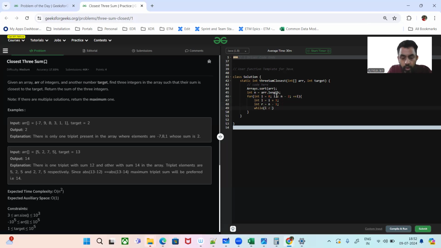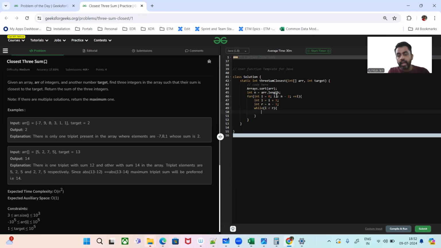We'll have a while loop again, which will run while L is less than R. Now what we're going to do? We will have a current sum. Let's call it current sum. And what will it be? R of I plus R of L, I've already explained this, plus R of R. We have our current sum here.